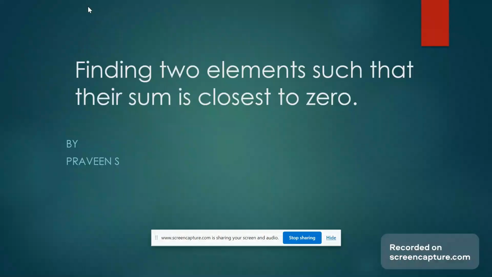So today we are going to find out the solution for a problem, that is finding two elements such that their sum is closest to zero.